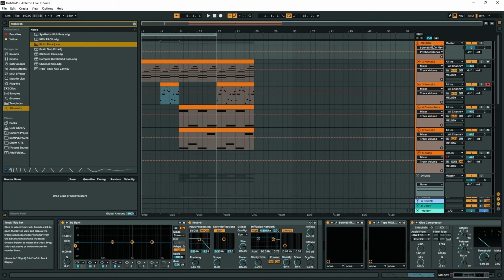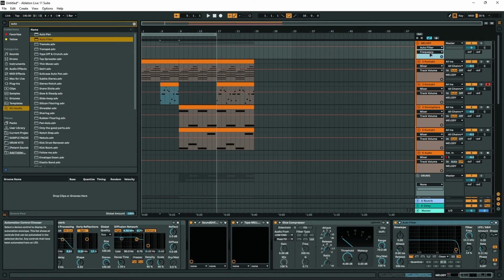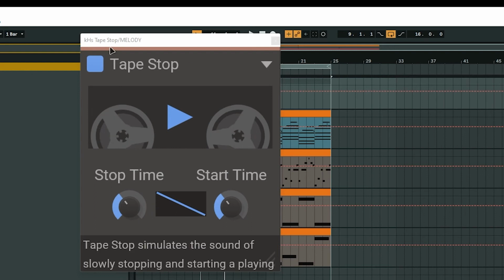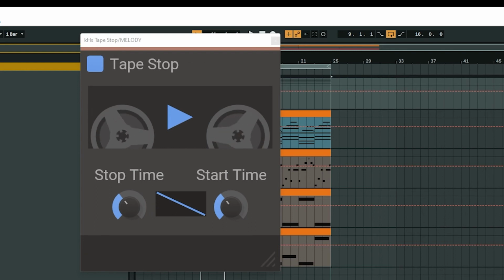What I'm then going to do is come up to the melody bus, and I'm going to add an auto filter. Then I'm just going to come over and automate the frequency so it sweeps in. Now to add a bit more emphasis to the drop, I'm on my melody bus again. I've added the Kilohertz Tape Stop plugin, and I'm just going to automate the play time.